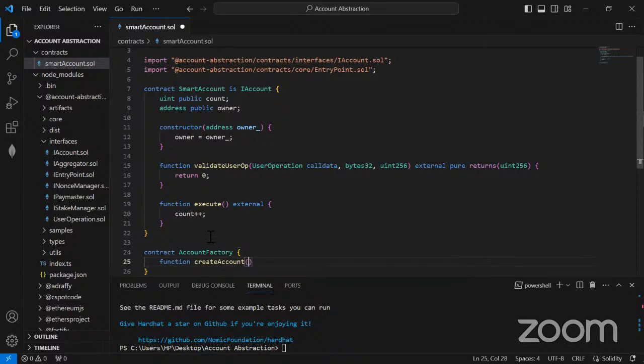And what this function is going to do is take in an address of an owner. And in this case, the owner is going to be our smart contract. So remember, our smart contract is going to take in the address of our externally owned accounts, right? But our account factory is going to actually take in the address of our smart contract. So we'll pass in that address there, and this is an external function, so it's going to be called by our entry point, and it's going to return an address, right? So it's going to return the address of the smart contract created. So let's return an address.